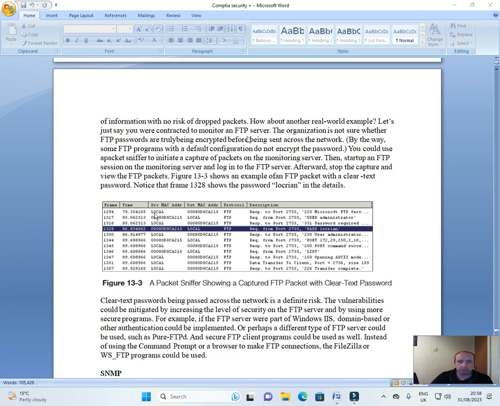How about another real world example? Let's just say you were contracted to monitor an FTP server. The organization is not sure whether FTP passwords are truly being encrypted before being sent across the network. By the way, some FTP programs with a default configuration do not encrypt the password. You could use a packet sniffer to initiate a capture of packets on the monitoring server, then start up an FTP session on the monitoring server and log into the FTP server. Afterward, stop the capture and view the FTP packets.